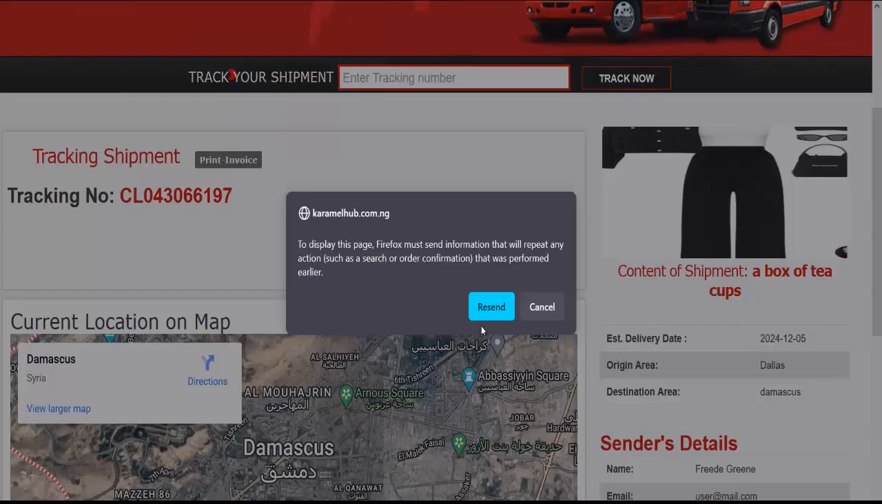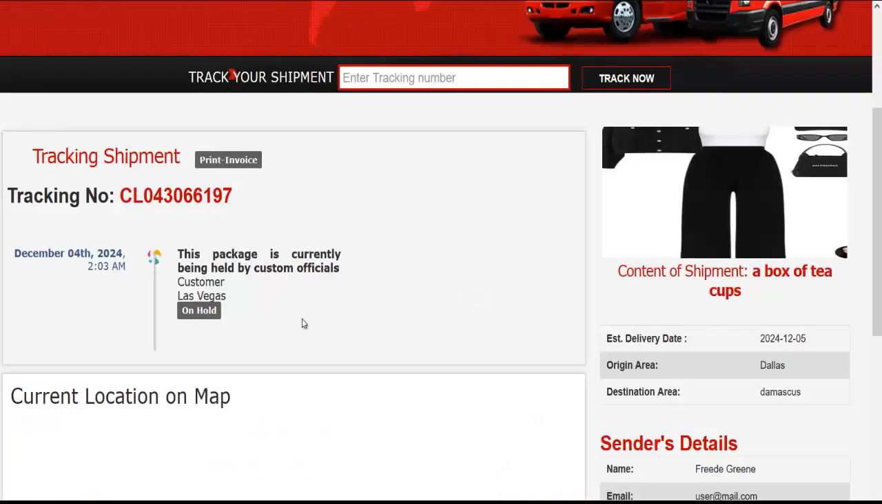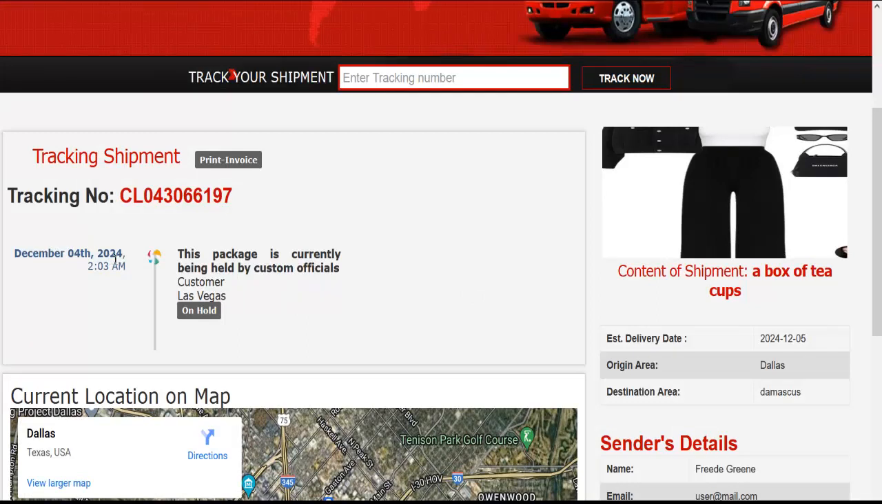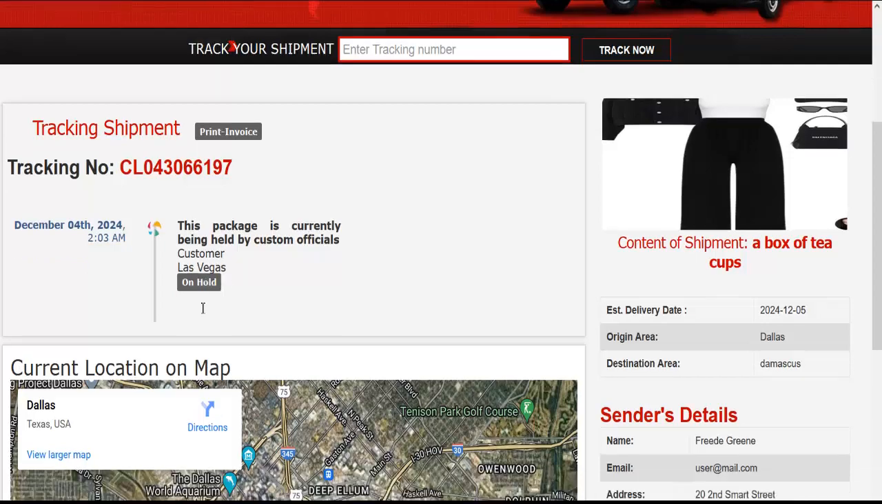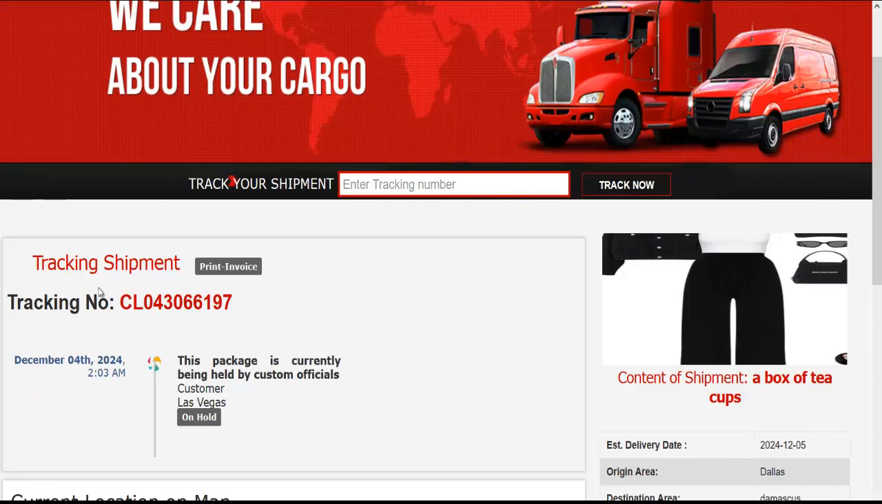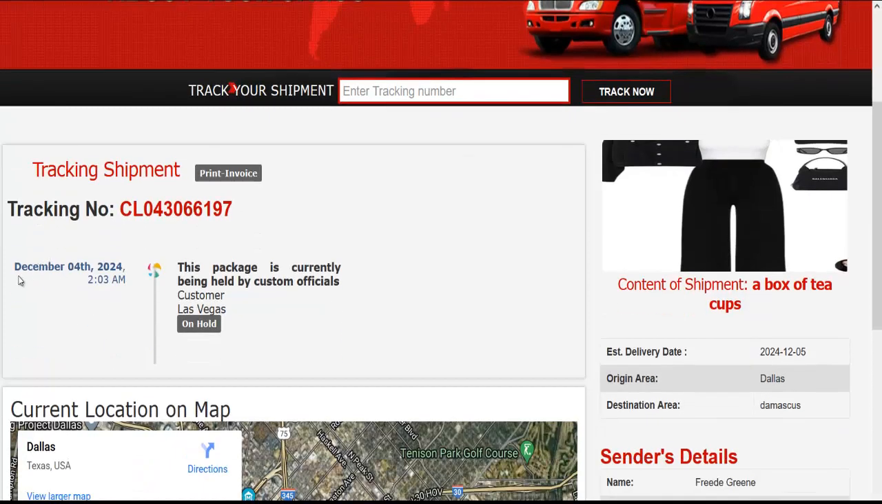reload this page right here. Perfect. Now you see December 04th 2024. Okay, you see I said this package is currently being held by custom officials and it is on hold. Okay, you see so you can see the tracking number. You can see this is the update that we just did.